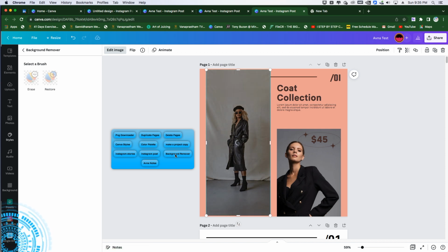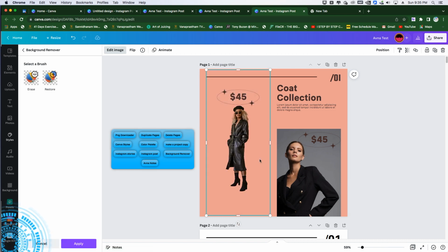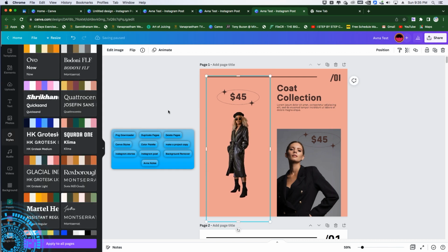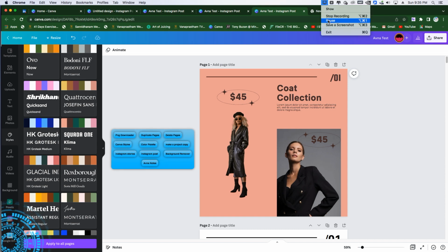It will stop with the option, if you want to tweak anything in the background or foreground image, you can do that as well. So it doesn't completely run the entire background remover program. It stops where you want to make the tweaks. The last part is Avna Notes.